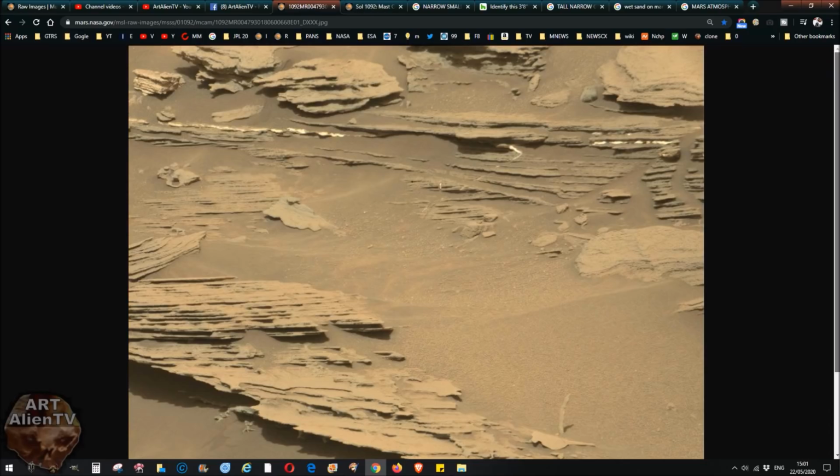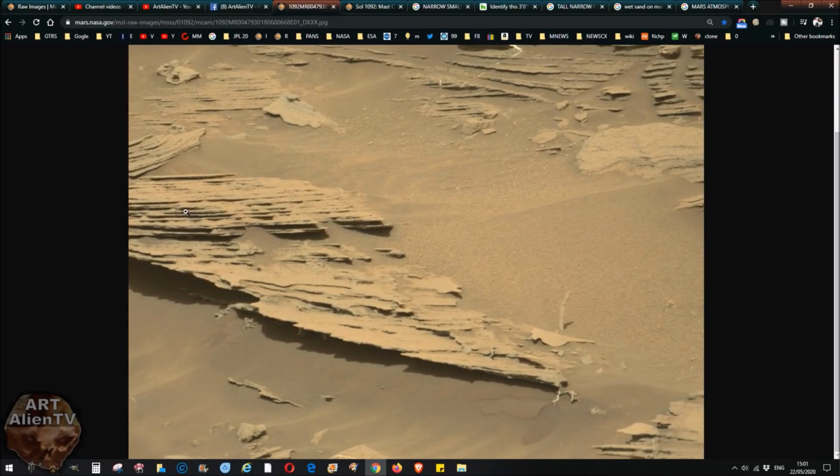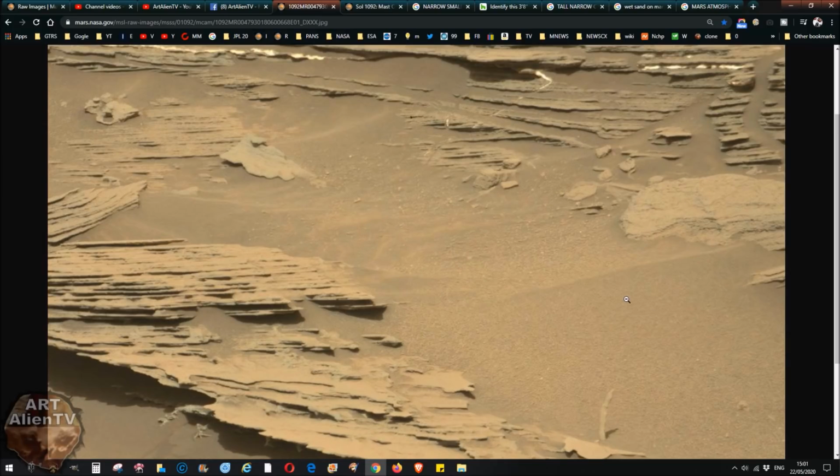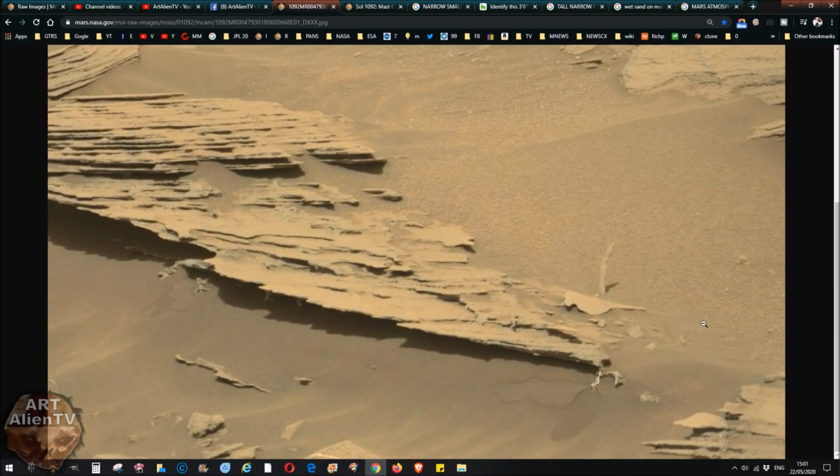Here's the raw image. And we have this sedimentary rock here, mudstone or sedimentary layers that have all dried out and cracked. And we have this thing sticking up just here. Let's go in a bit closer. And what I didn't show in the last video, which I should have done, is just below it here, we have roots going into the wet sand just below.